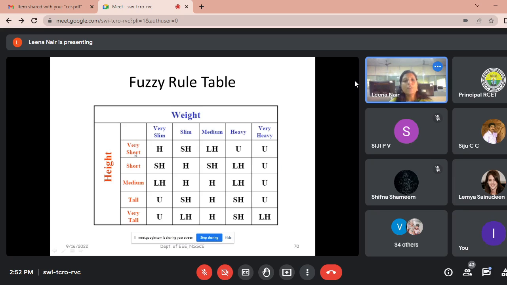So here you can see very short, very slim is healthy. Very short, slim is somewhat healthy. Very short, medium is less healthy. Very short and he's heavy, he's unhealthy. Very short and very heavy, it's unhealthy. So based on your logic, you can create a rule base like this, and then you can input that rule.